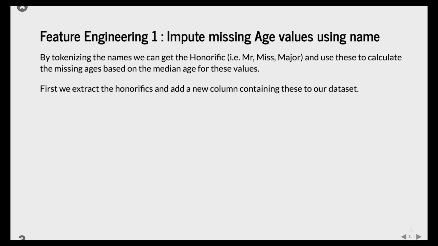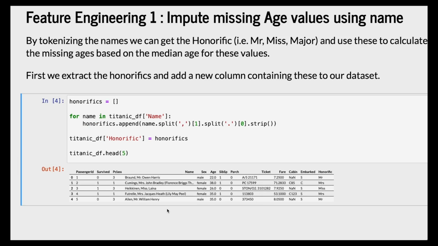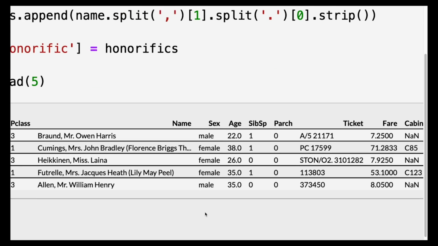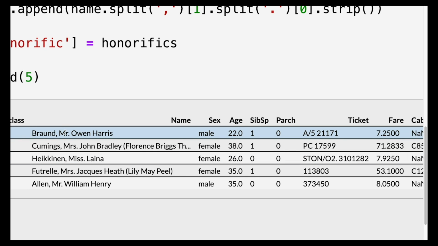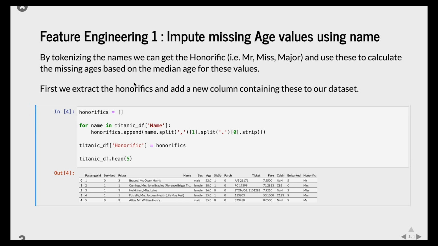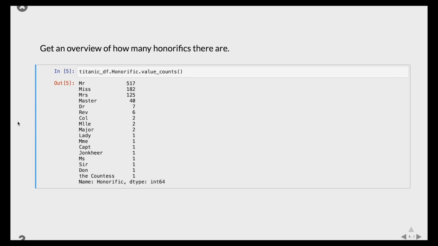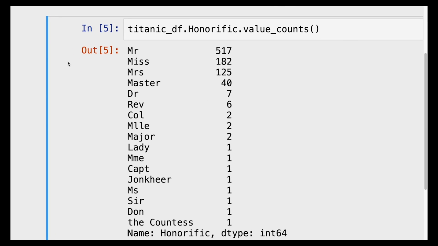So the first thing we need to do here is extract honorifics. I'm not going to go into the code here, but if we zoom in, we can see the name, and the honorific is the second location in the name. So I just extract that and place it in a new column called honorific. This is feature engineering. The next step is to work out how many honorifics I have. And if I zoom in here, you can see I've got quite a lot of different honorifics.